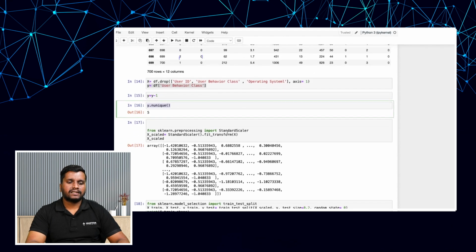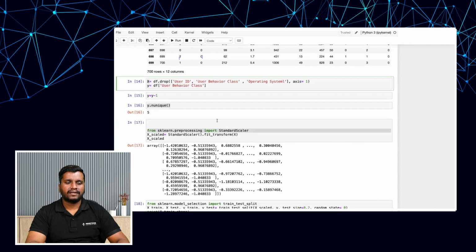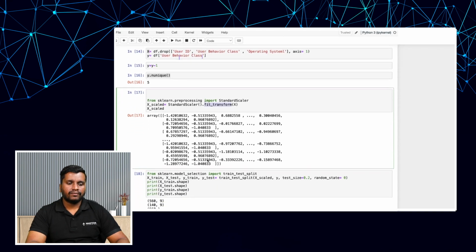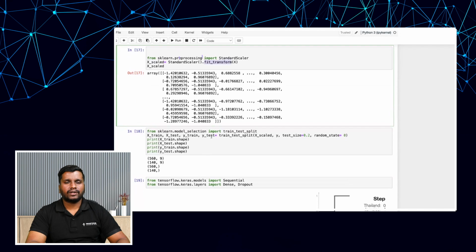And then we will apply standard scaler over our X data, and when we apply standard scaler, the entire data will get reduced to a lower version. And once the data is in a version which is suitable for computation purposes, then we will split the data into training and testing part.